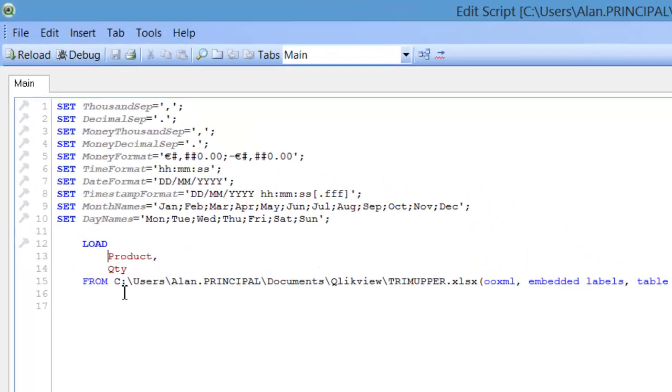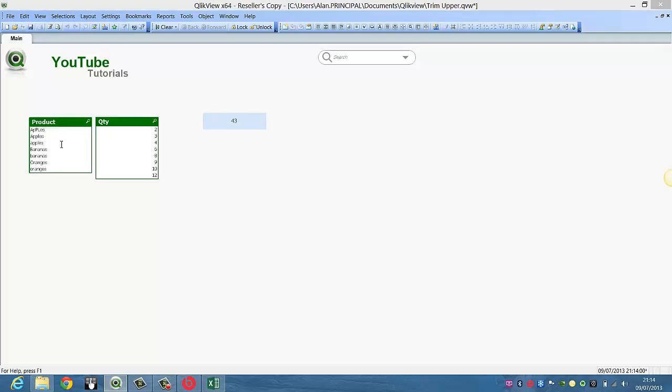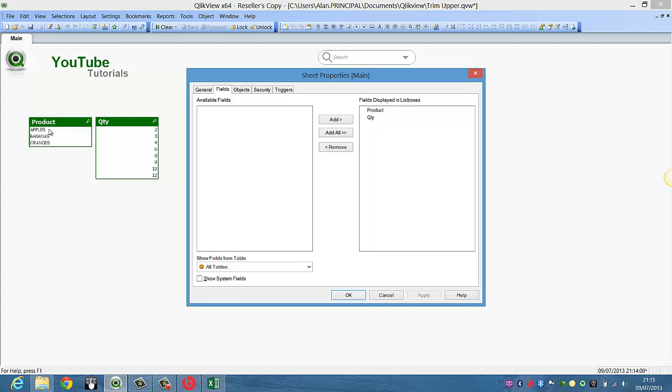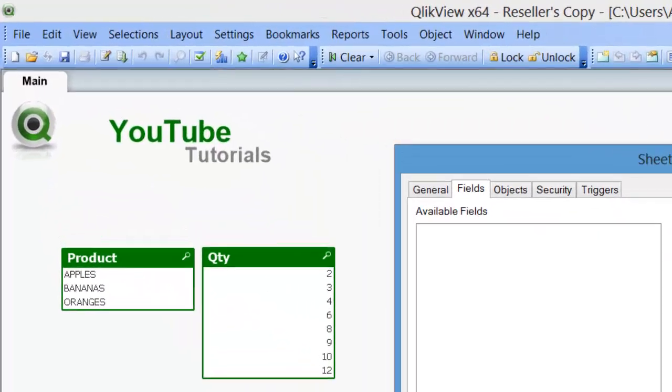And we'll use trim upper product as product. If we click reload now, you'll see now we've just got three products for apples, bananas, and oranges.